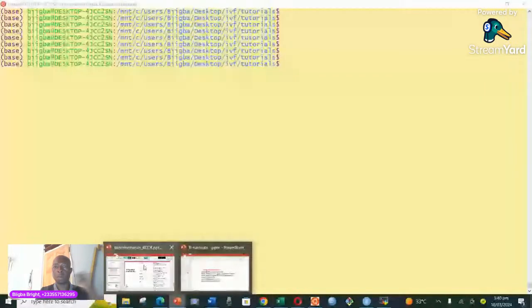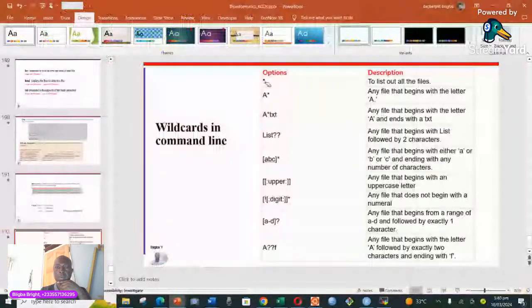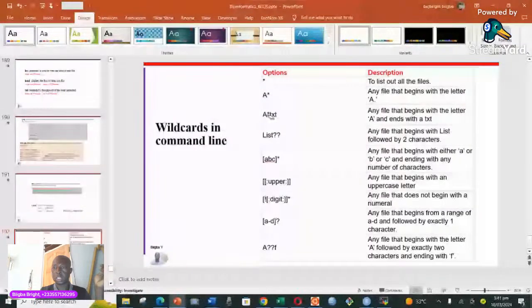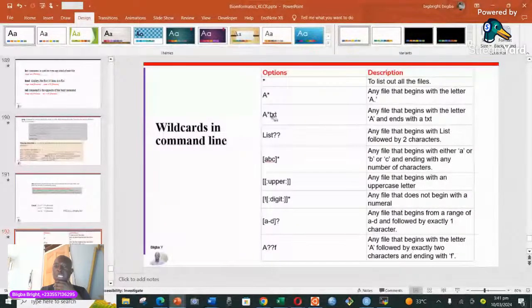So first of all, we have the star. The star simply means that it lists out all the files. When you have a star, anything after the star, you are saying bring everything. A star means anything that begins with A. If you also have A star dot txt, it means any file that begins with the letter A and ends with txt.